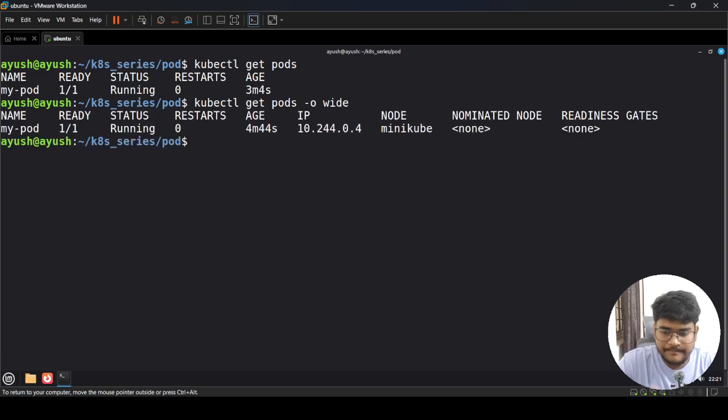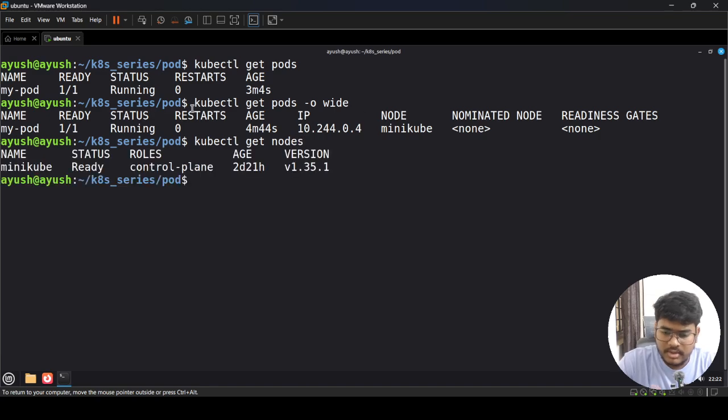So now if you want to check one thing, if you just do kubectl get pods -o wide, here you will see the node. So this is the node on which your pod is running. So minikube is having only one node. If you just use kubectl get nodes, here you will see minikube, right? So on this node only your pod is running, and this is the IP of your pod.